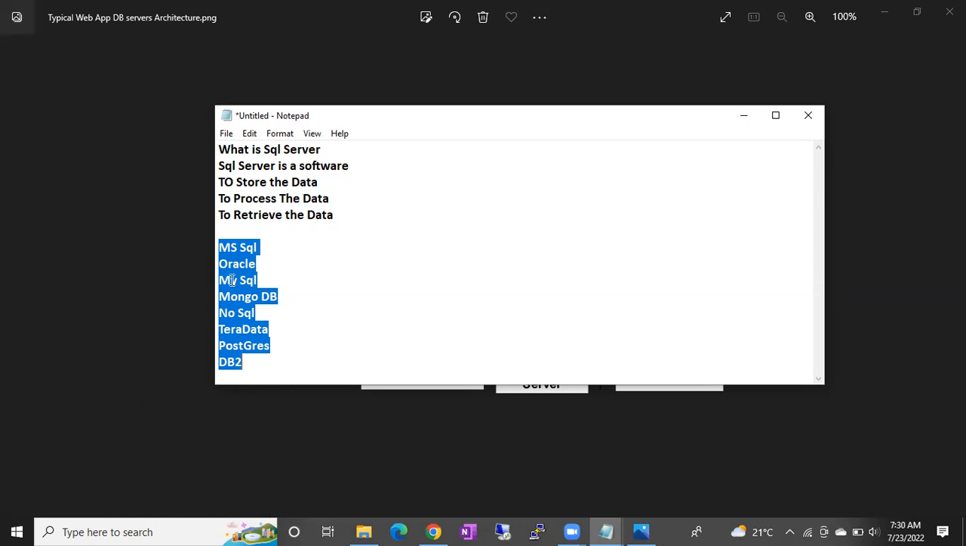Among all these software products, MS SQL and Oracle occupy almost 90 percent of the market, guys. MS SQL, MS means Microsoft.